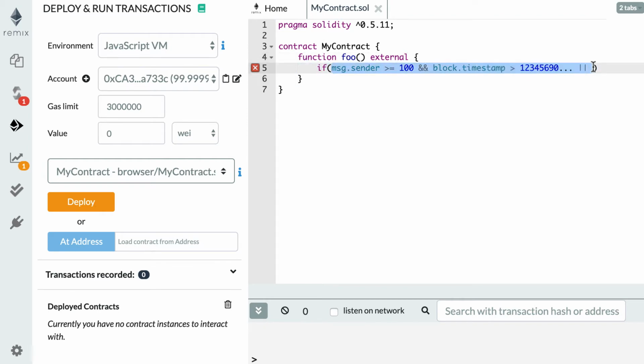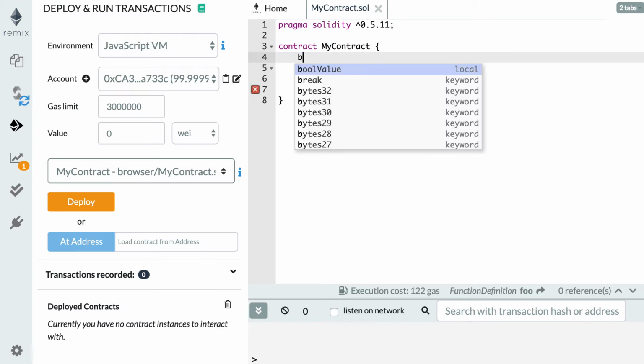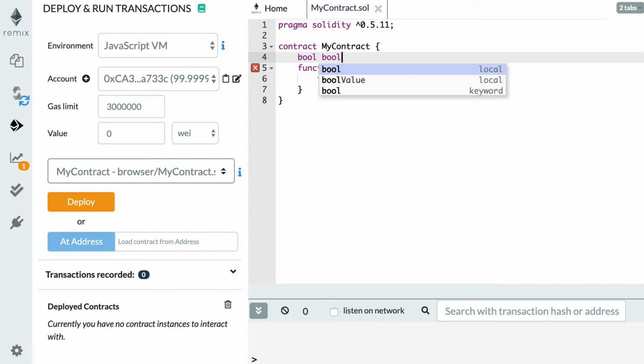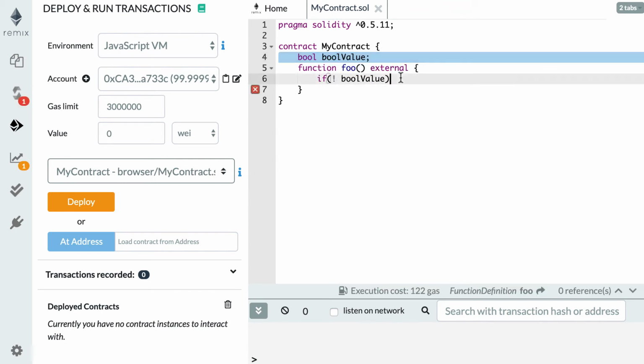But we can also test for the contrary with the exclamation point. So for example, if not boolean value, here we would declare a boolean, bool value. That's how we would test it.